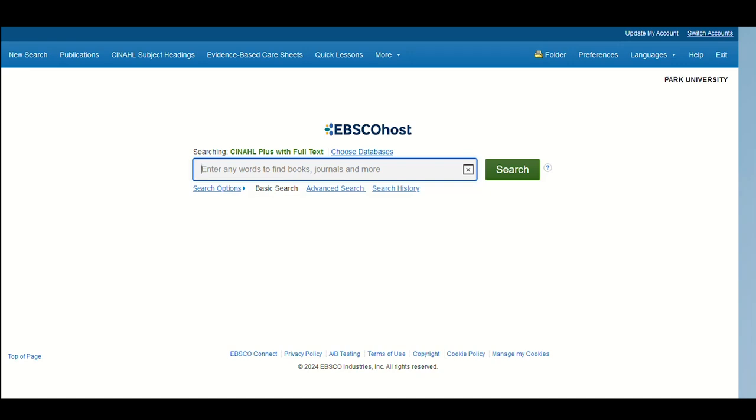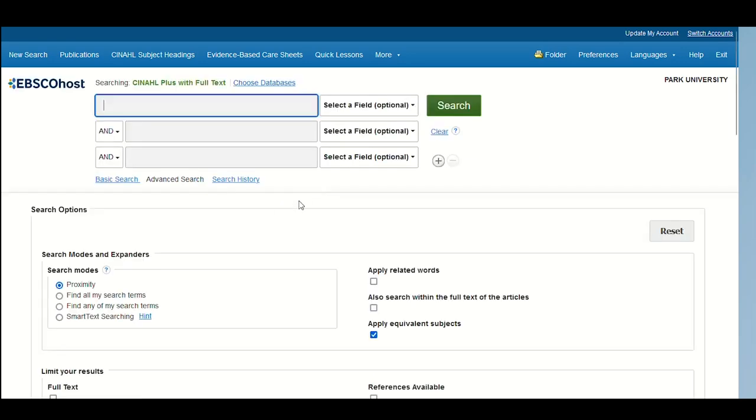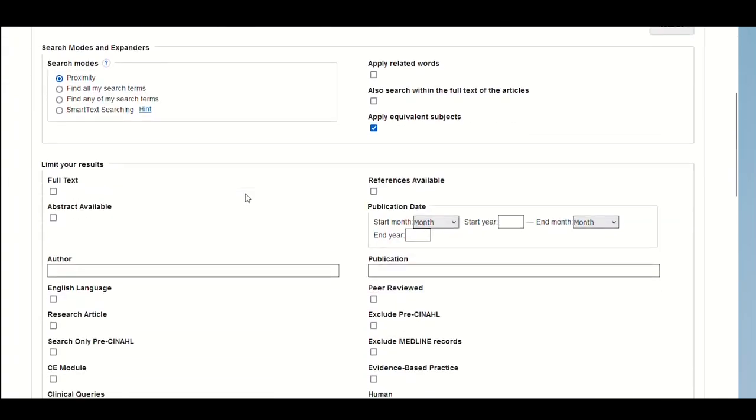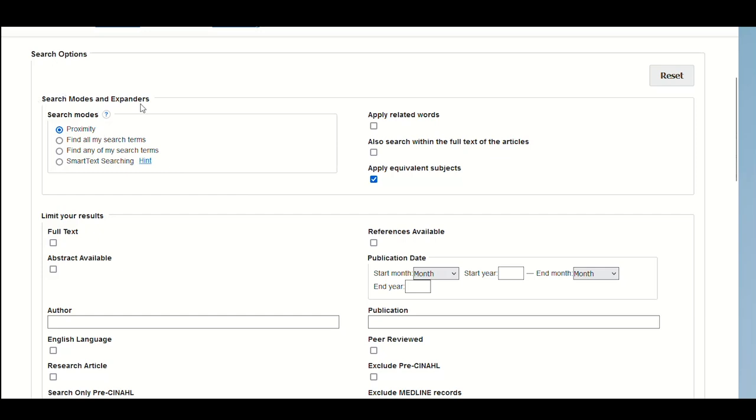However, today, I'd like to use the advanced search, so I'm going to select that link under the search bar. On the advanced search page, I can copy and paste my search string directly into the top search bar. I don't have to divide it up among the 3 bars there. Then I can start playing with the selections below, which we call limiters and expanders, since they allow us to limit and expand our search depending on what we select. Let's start under Search Modes and Expanders, which is the first box at the top under Search Options.